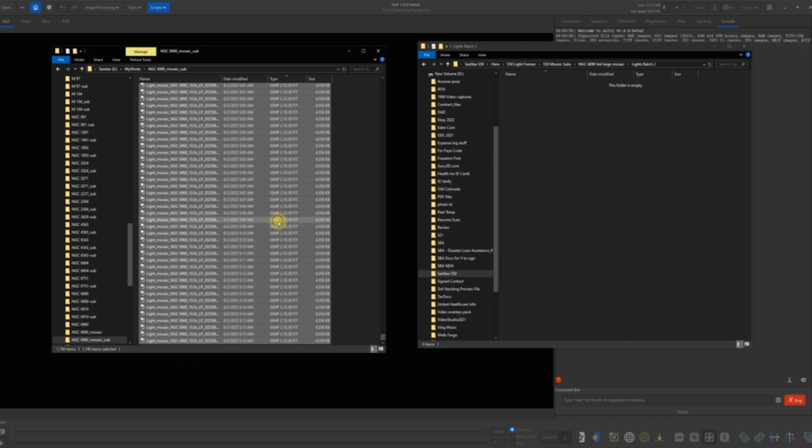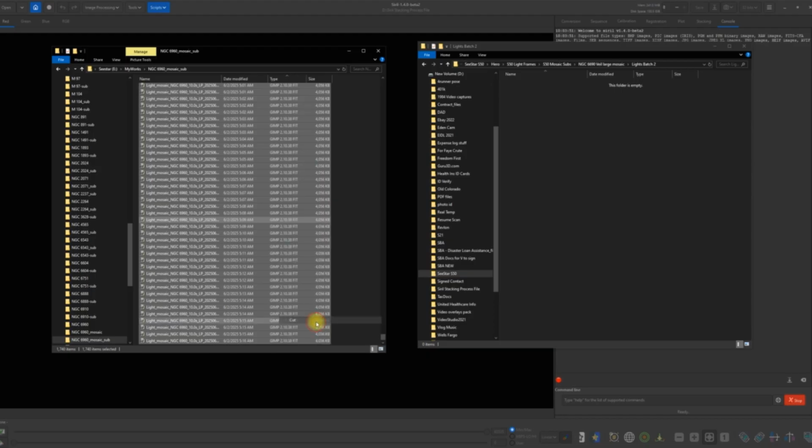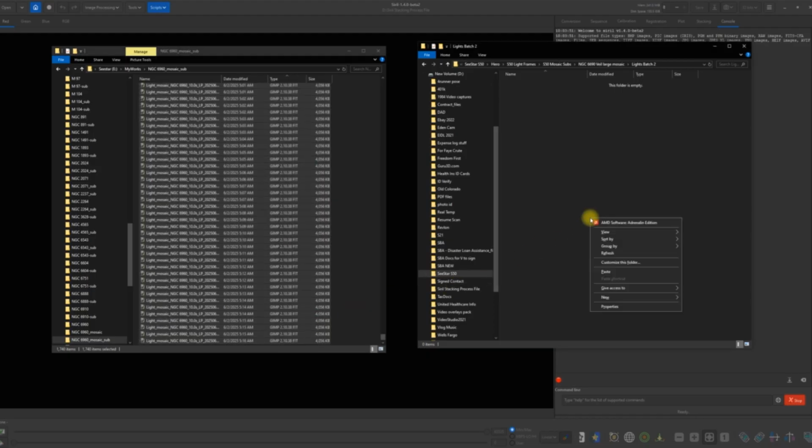So we're going to right click. Now, you can hit copy and then paste over here, but what I'm going to do is I'm going to hit cut and paste. That way it will move all these files into my folder on the computer, and then it will delete them off the Seestar, freeing up space. You can go back later and manually delete them if you want to. I just prefer to do it this way because it's all in one clean step. So we select cut, come over here and right click and paste.